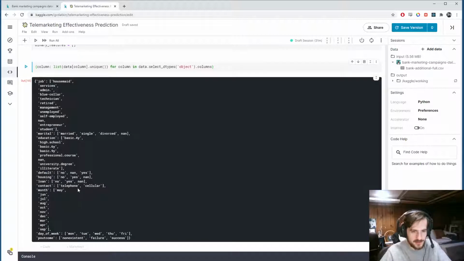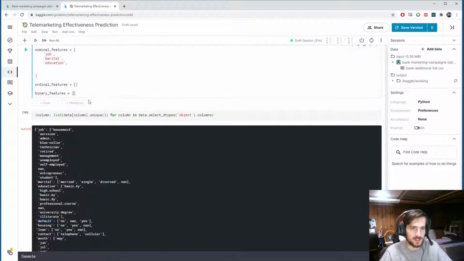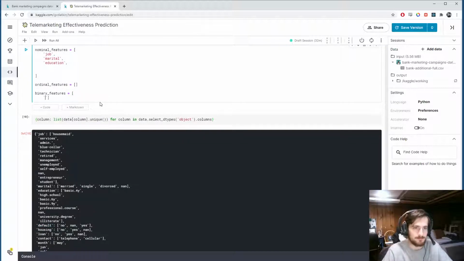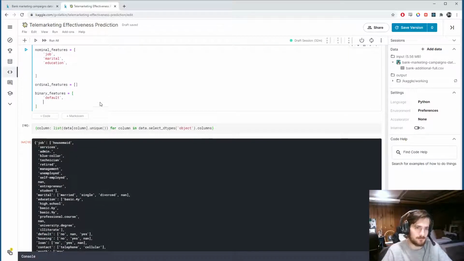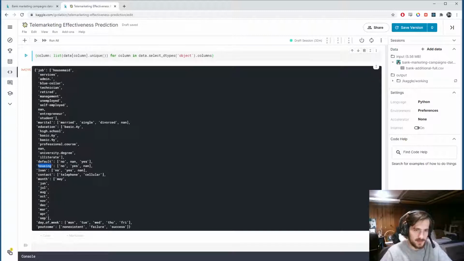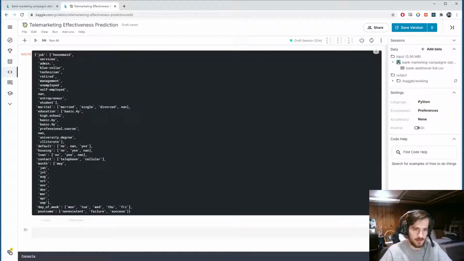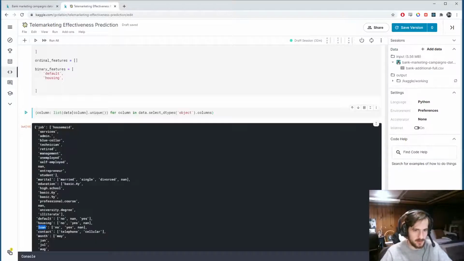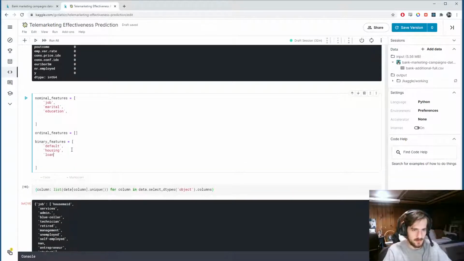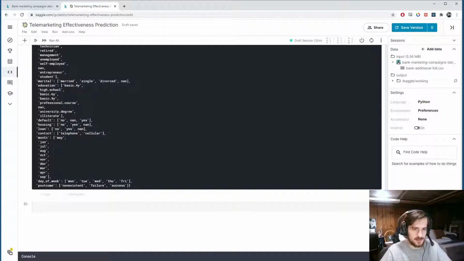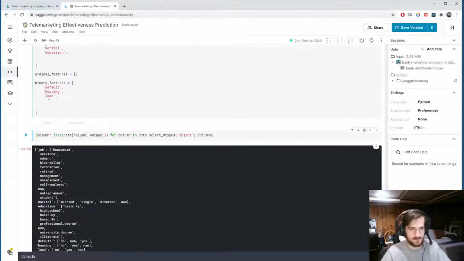Default. So now these are some binary columns. They just have 2 values. And binary columns are easy because you just set one of the values to 1 and the other to 0. So let's load in these 2 binary columns. Housing as well. Loan, also binary. And contact, also binary.